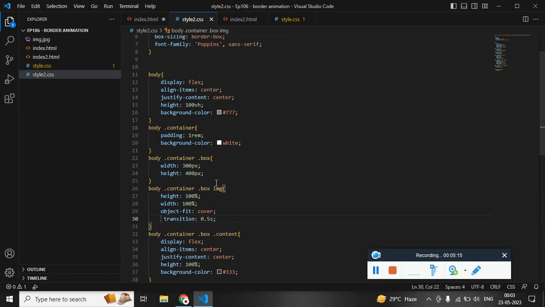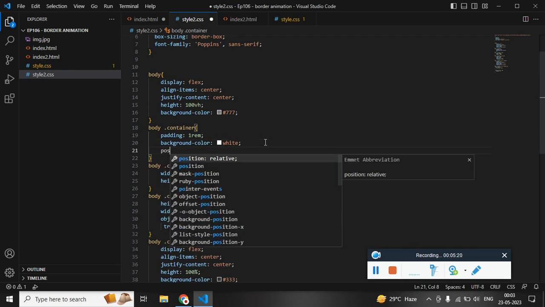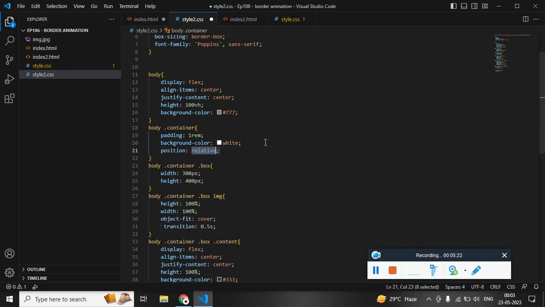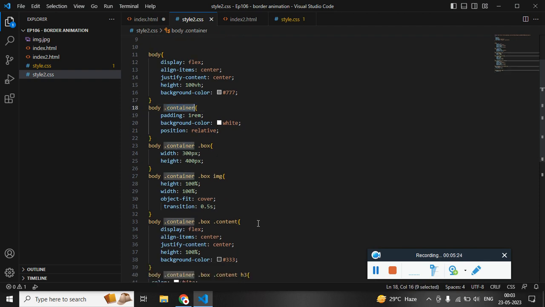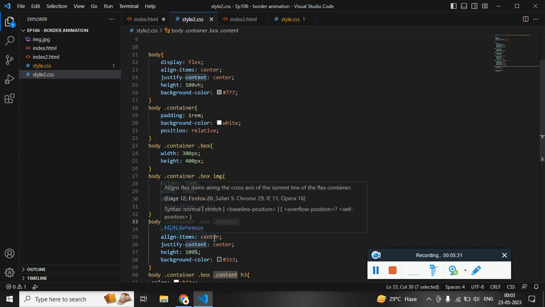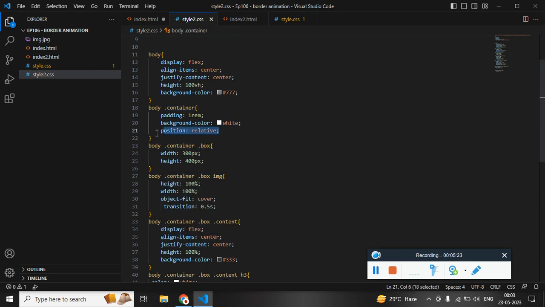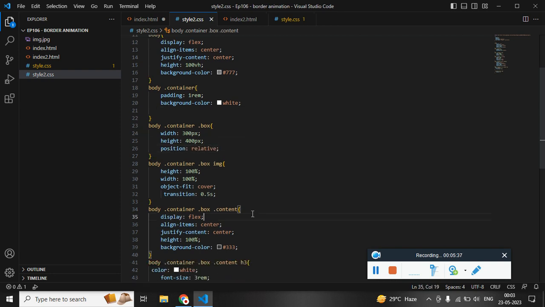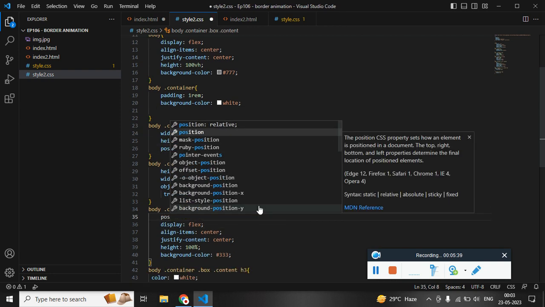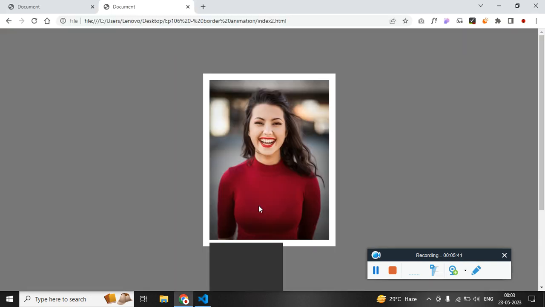Cool. But the thing is, you want this UI monk overlapping the container. So whenever you are going to use position absolute, the container of the position absolute should have position relative. So in this case, the content is going to have position absolute. So the content's container is box, or we can give it to the box. Now we can give position absolute. So now you will see it will be overlapping.